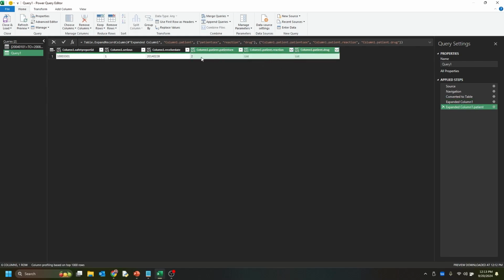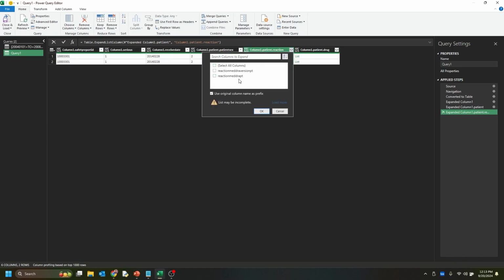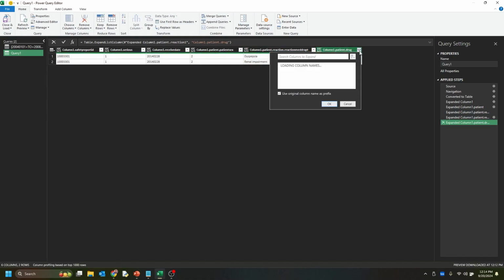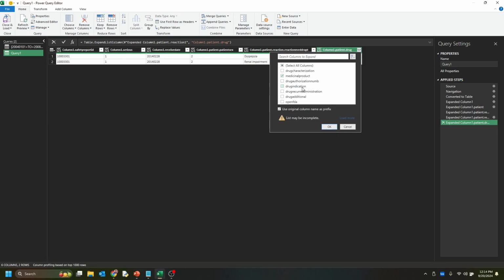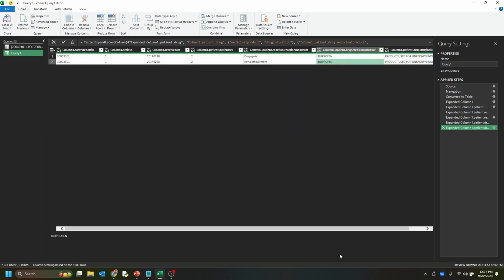Great, so we know that the patient was a female. Let's go ahead and expand to new rows here, and pull in some information about their reaction. So this is going to be your reaction information. So they had some renal impairment, which is pretty common for non-steroidal anti-inflammatories. And let's pull in exactly which drug they used. So we'll look at medicinal product, drug indication. So they were using ibuprofen, and it looks like they were using it for an unknown indication.